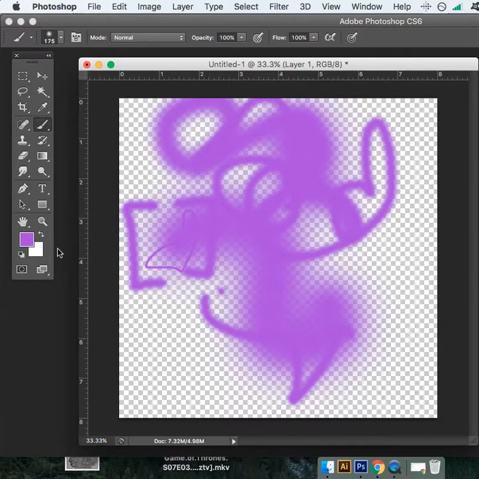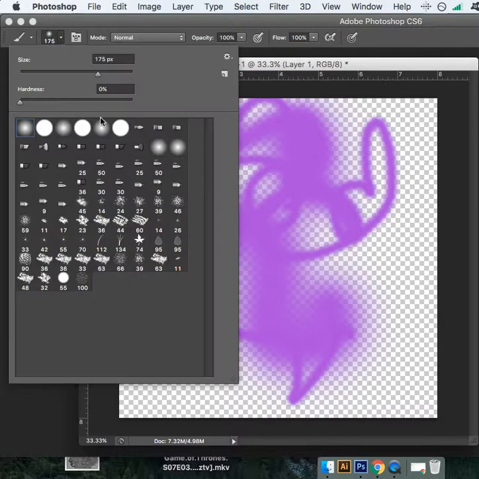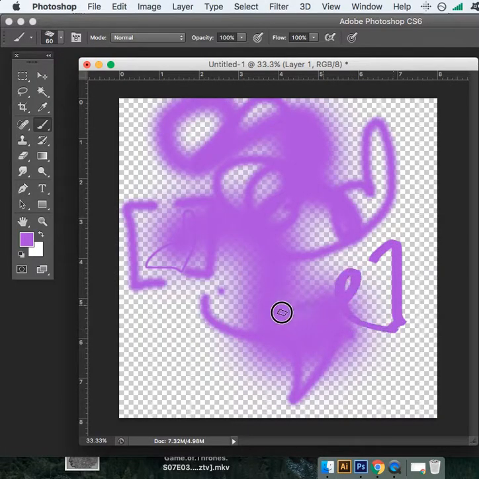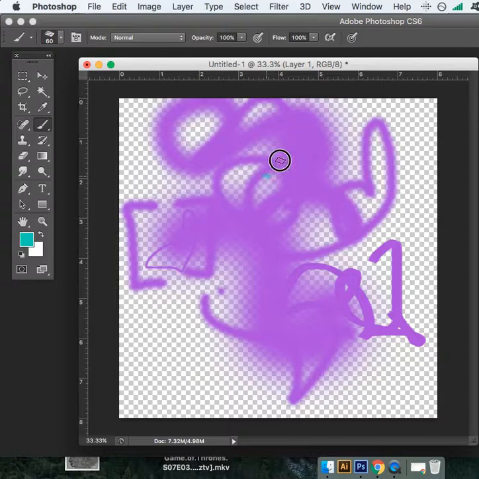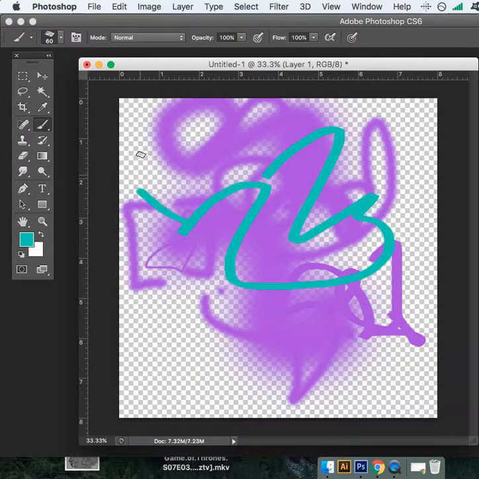Okay, so let's just play around with this a little bit more. Grab another brush. Obviously I have the same color, so it's going to give me something like that. So I'm going to switch up the colors here. Grab something else. This is pretty. And draw with that. And I highly recommend you play around with it.